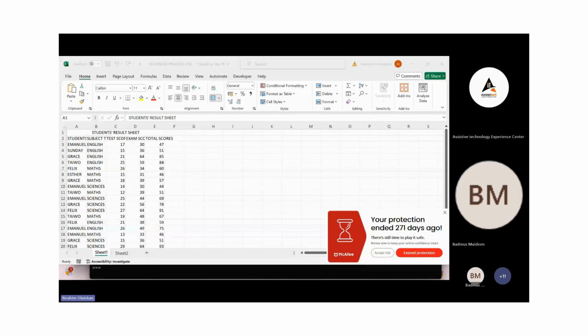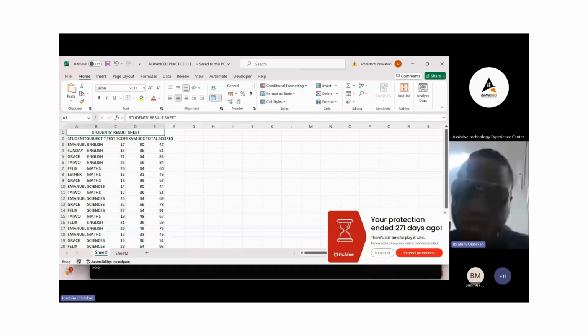Student names, column A2: Emmanuel A3. So it's just imaginary data. Sunday A4, so I have different names. Emmanuel A3, Sunday A4, Grace A5, Taiwo A6, Felix A7, Esther A8, Grace A9, Emmanuel A10. Okay, let me reduce the speed.